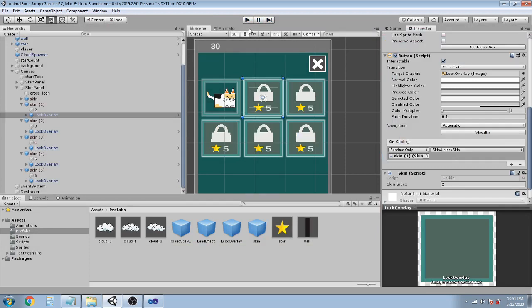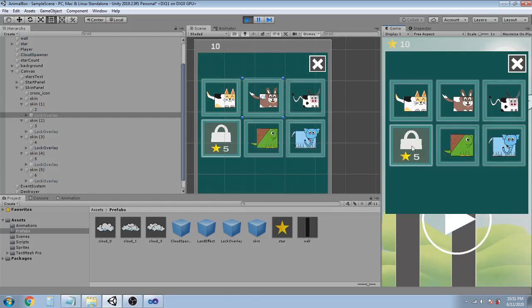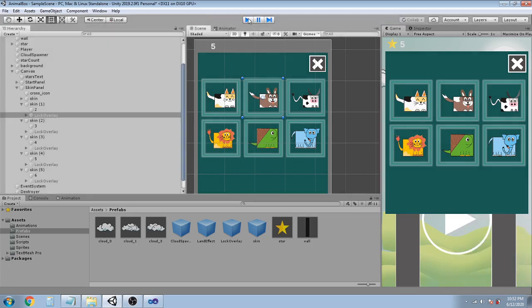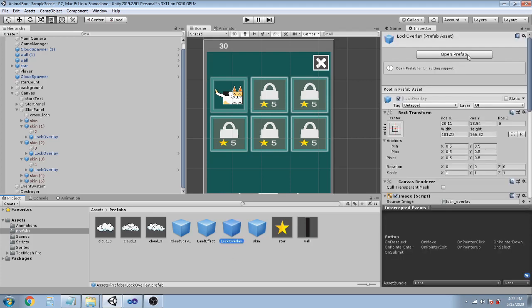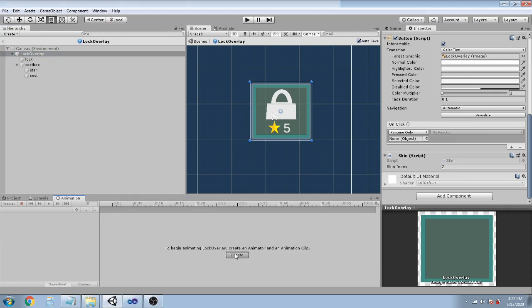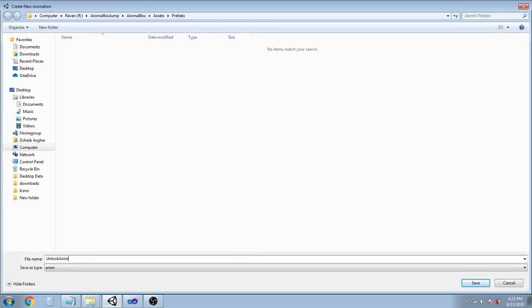Let me see this again. We got the locks here, but the unlock process feels a little bland. So let's add some juice to it. Now, select the lock overlay and open the prefab. In the animation pane, create, let's name it unlock animation. Save it in an animation folder.